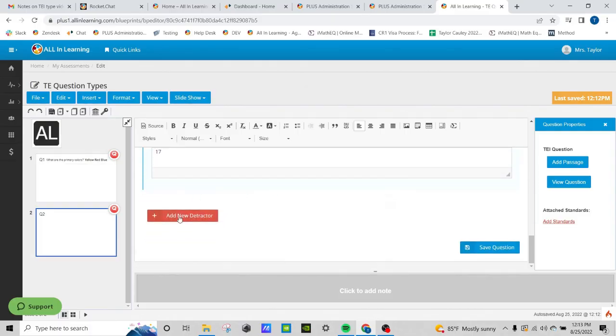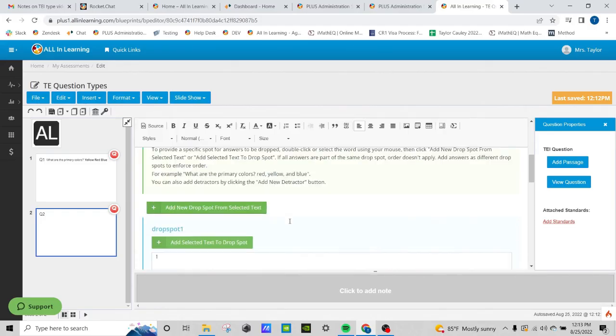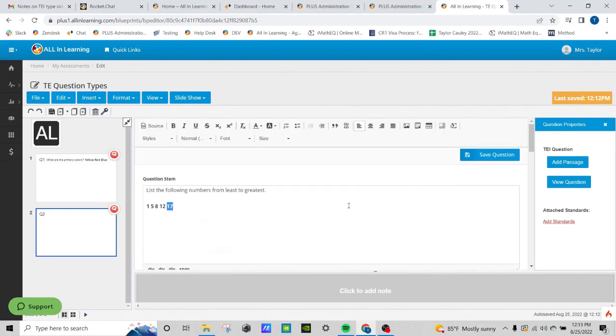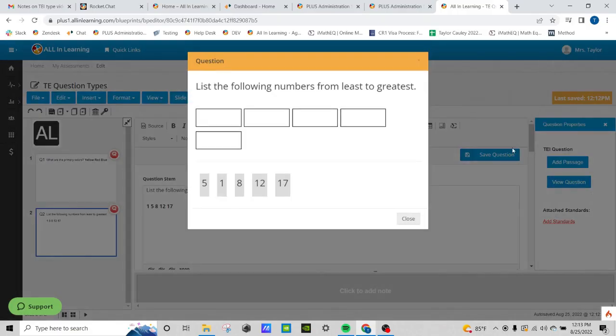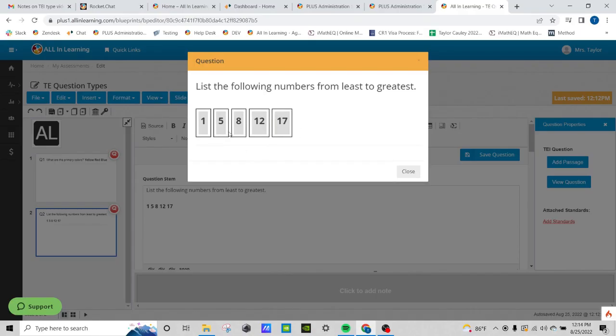Now for this example, I wouldn't recommend adding any detractors because students may try and add those into the list, which wouldn't be helpful for our current purposes. So we'll come up to the top and we'll save this question, and over in the sidebar again, we can view our question. And these answer options will be scrambled on each student's device, and the student will be able to drag them up and put these answer options in order. Now for these, they will have to go into the correct drop spot in order for the question to be marked correct.